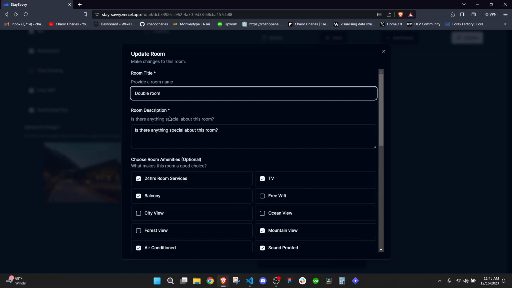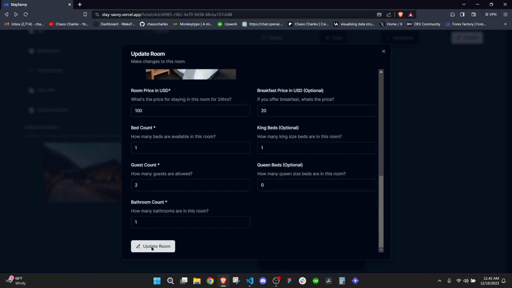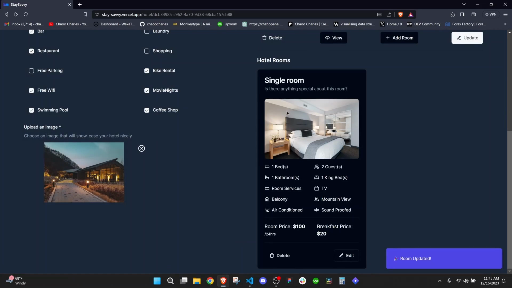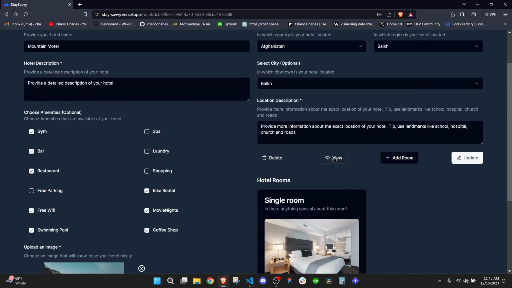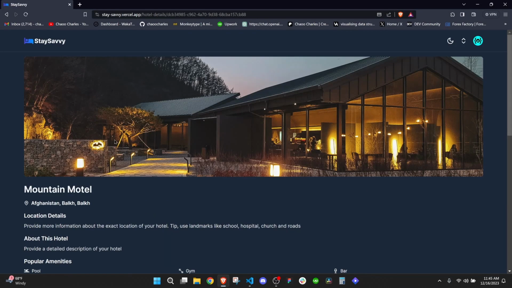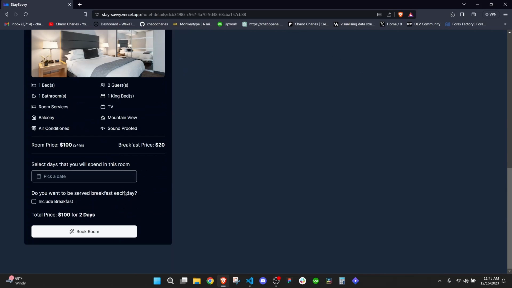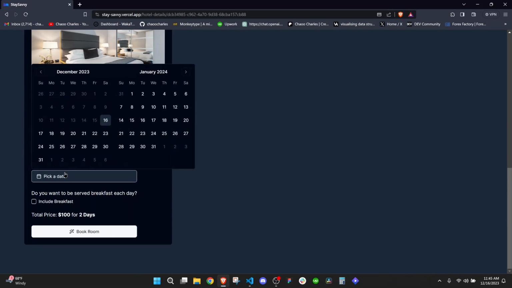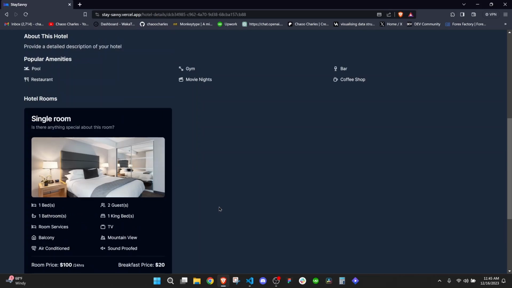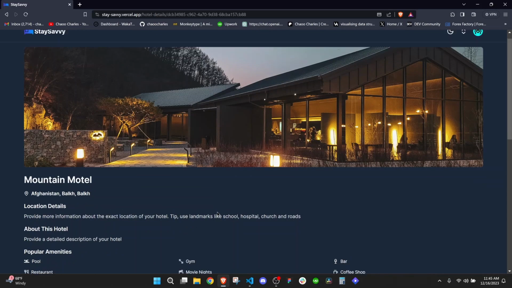So if we edit, let's say it's a single room since we only have one bed, and we come down here and we update. And once we update, you see it's now single room. So this is how we'll be adding the rooms. And now when I click the view here, you'll see that we are having our hotel rooms right here. And we can actually book the room, which is awesome. So now let's see how we can perform a booking.